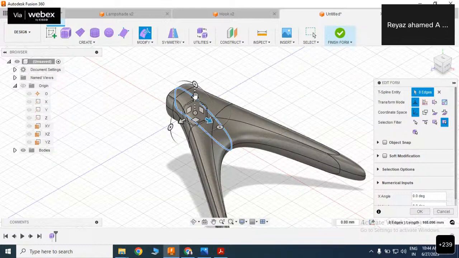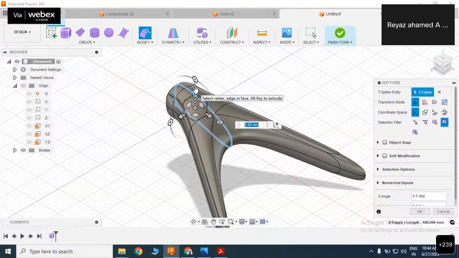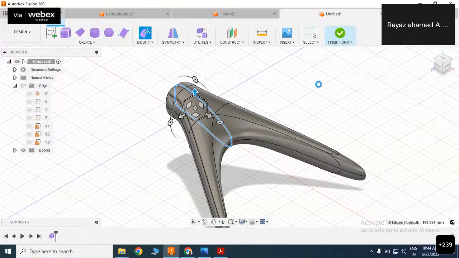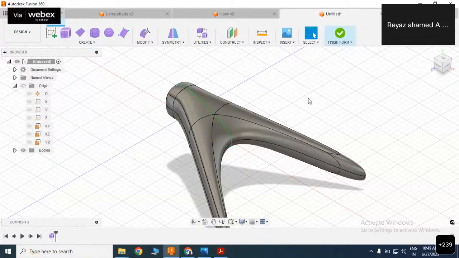So now what I'm going to do is move towards upwards just 5 mm and then press enter. That's all. Only 5 mm, a little bit of modification. So based on the symmetric curve also you can do some modifications, not only on faces.